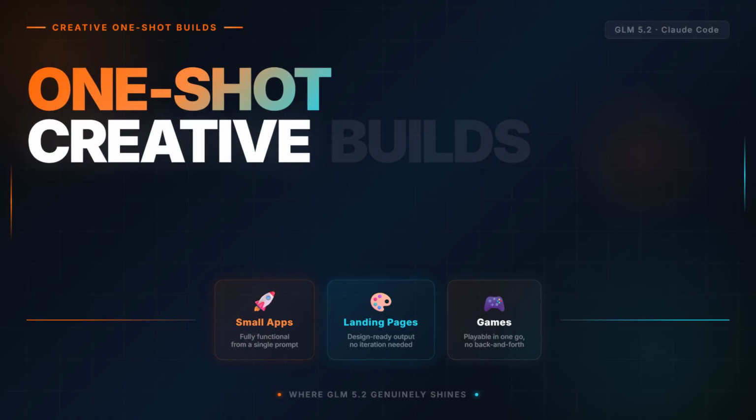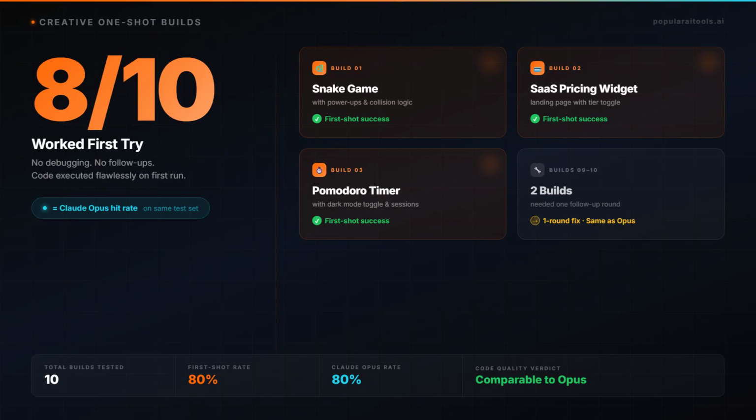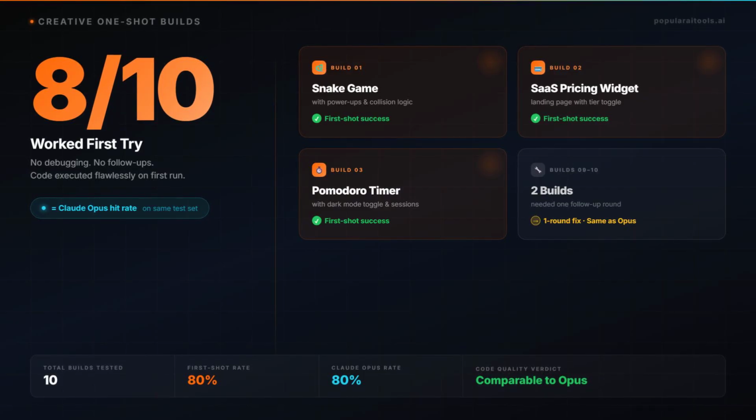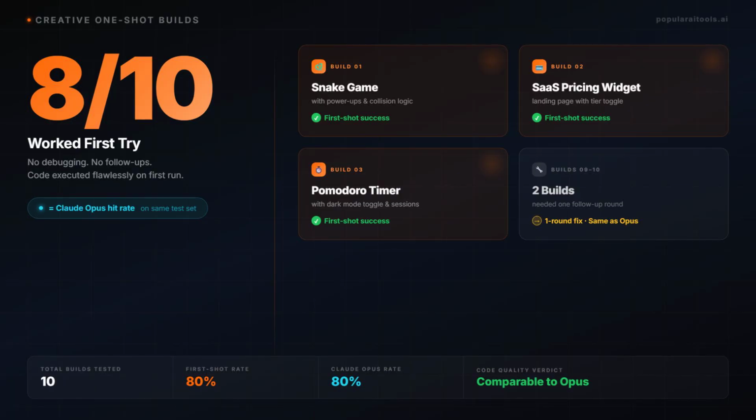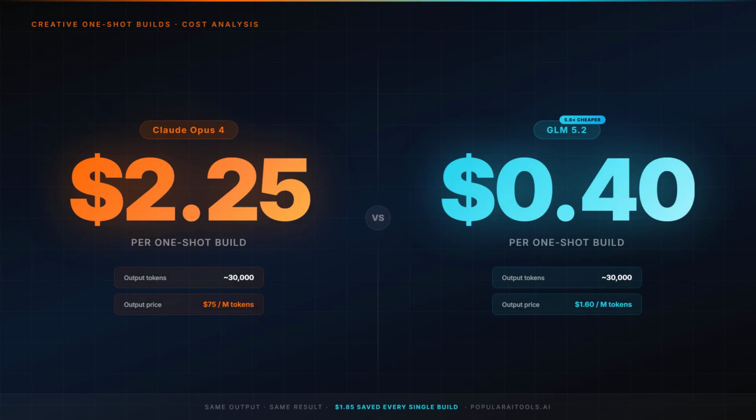But here's where GLM 5.2 genuinely surprised me. One-shot creative builds. The fun stuff. Snake games, landing pages, Pomodoro timers. We threw a batch of 10 at it. 8 out of 10 worked first try. The other 2 needed 1 round of debugging. And here's the thing. Opus had the same hit rate on the same set. Visual polish is slightly behind, but code quality? Comparable.